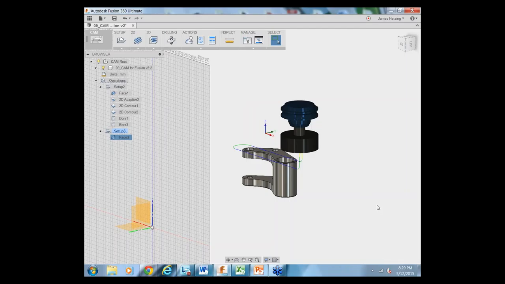I think the first time through we just said face, and then on the next operations when we were cutting the material away, we selected the edges, which is what we're going to do now. All right, well, I guess we're not going to do that now. We're going to do the boring operation.